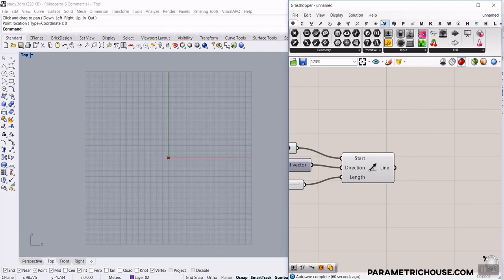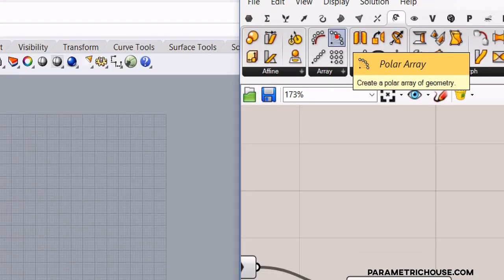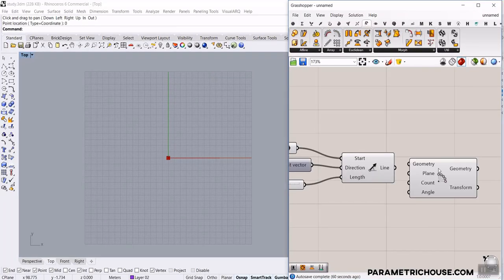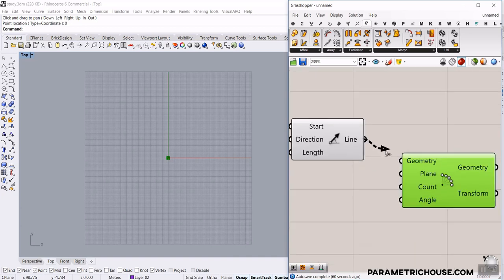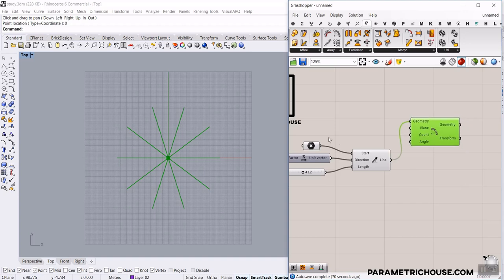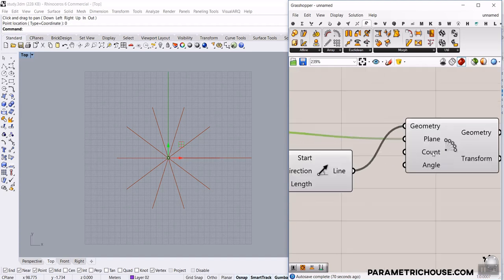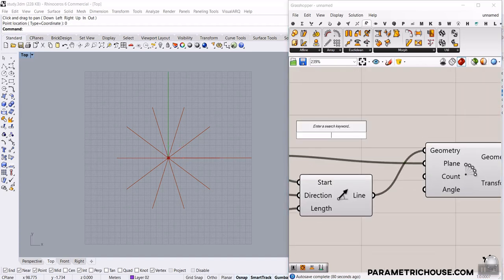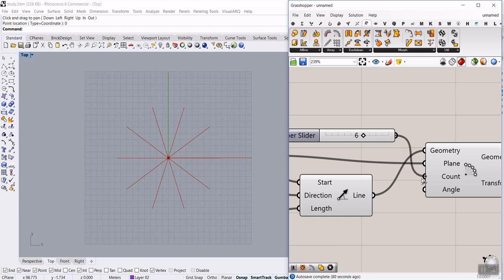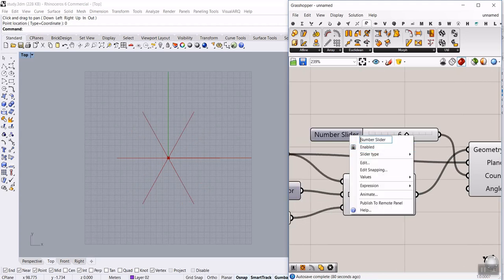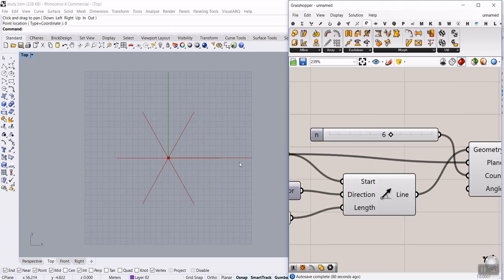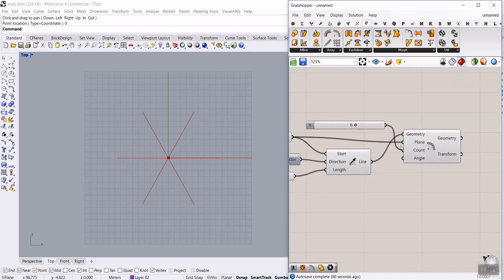You can even find that in the transform section, and here we have the polar array, and we want to make an array of this line. The plane or the center of the array is the center of the starting lines, and the number we want is like 6, right? So I'm going to give this a 6, and that's it. So that's how we make the rails, the base of that movement.